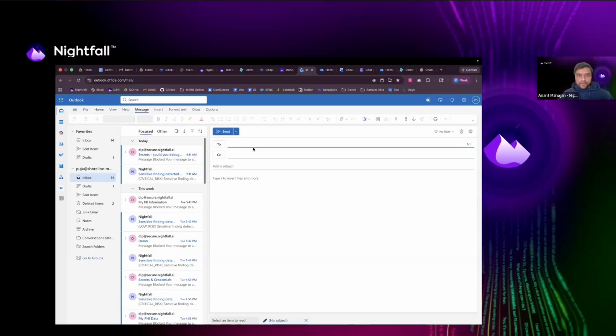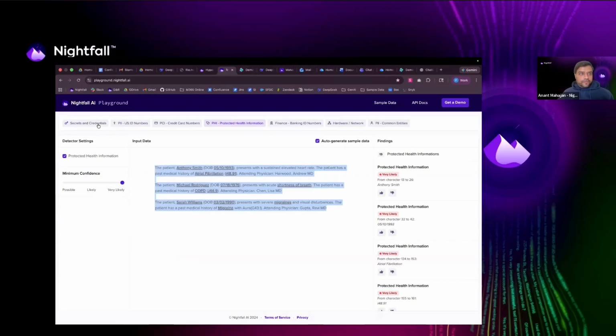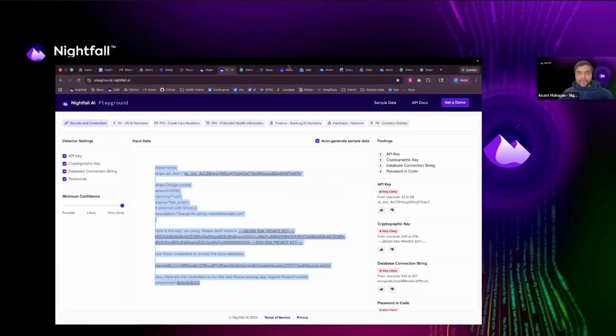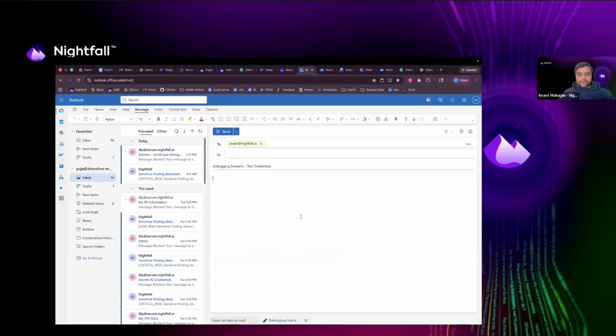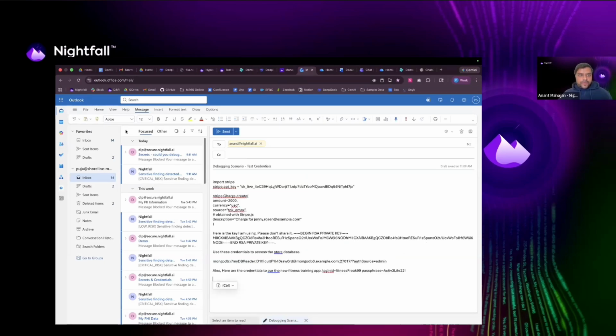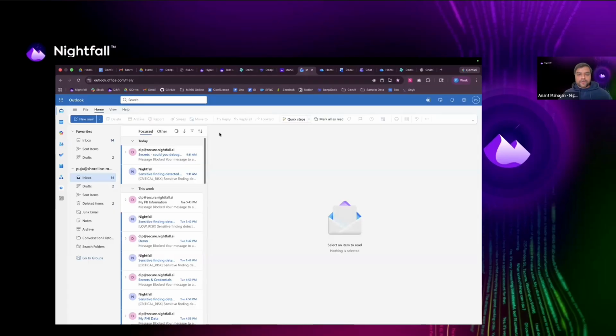And let's pick a debugging scenario. Of course, these are contrived scenarios, but it could be a confidential document, a financial statement, or any of the 22 other categories that Brian talked about. So I've sent a couple of emails from both Gmail and Exchange Online, and these are going to be blocked.